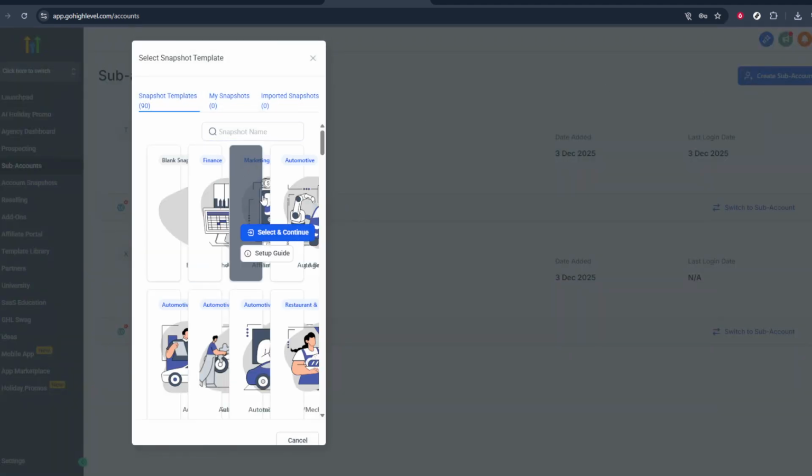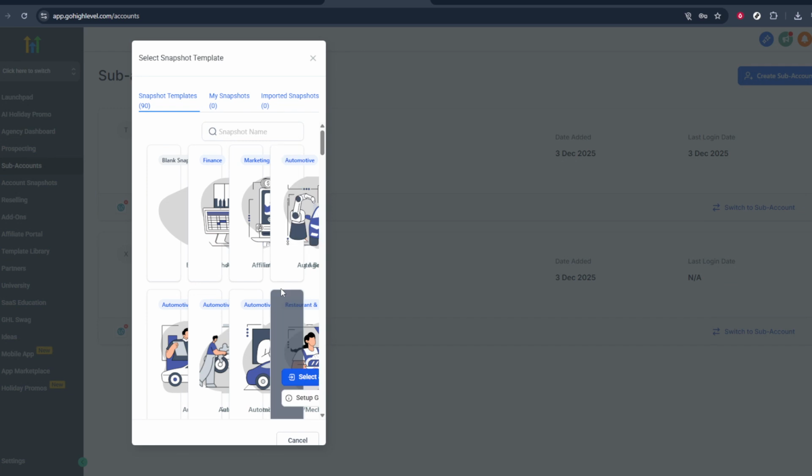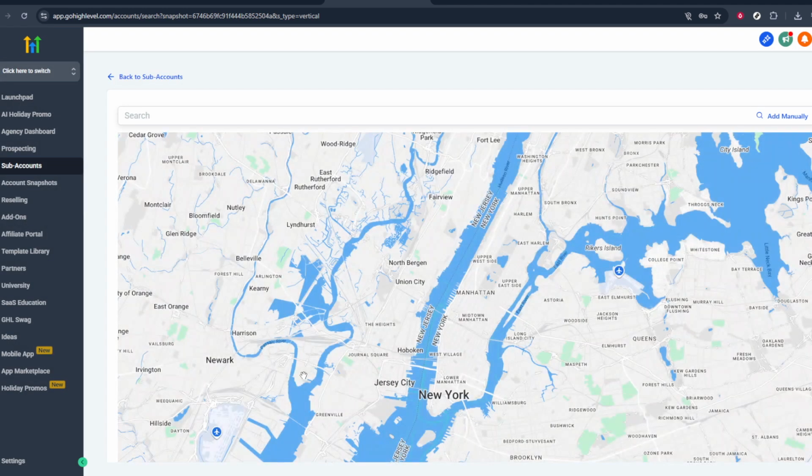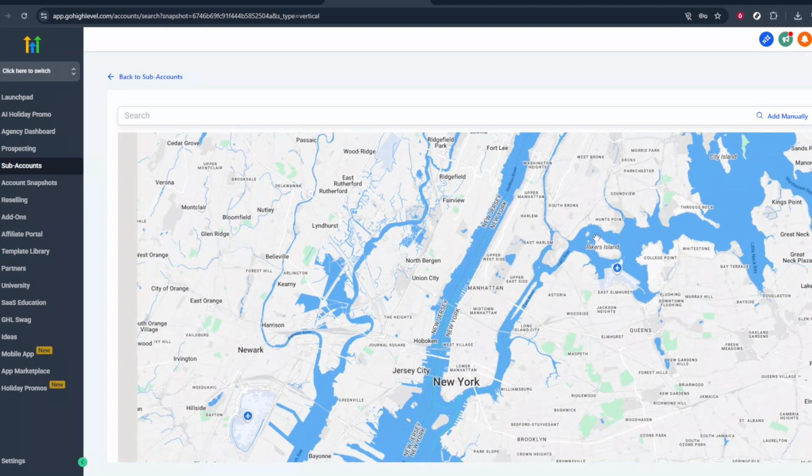On this screen, you might see different options or templates depending on your setup. Choose the one that best fits what you're creating. For example, if you're setting this up for a new client or a specific niche, pick the option that aligns with that use case. This helps pre-configure some of the settings and can save you time later.